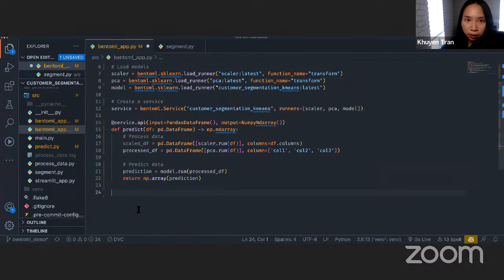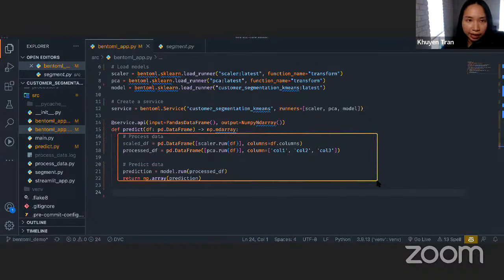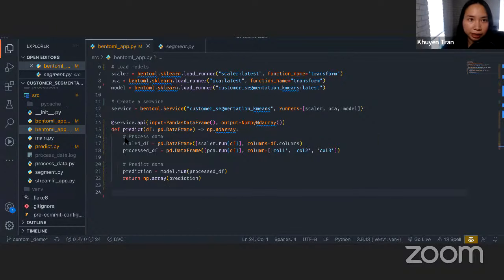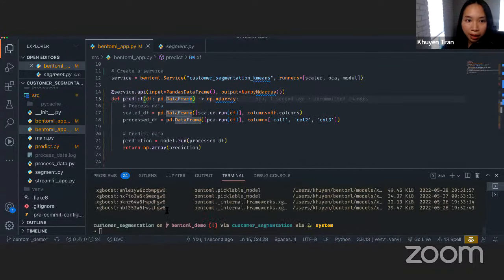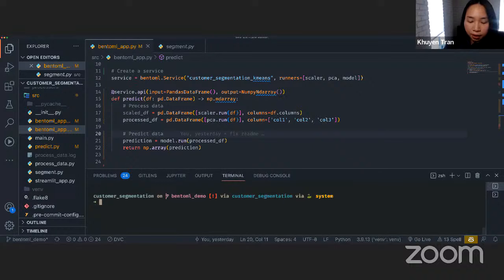Okay, so what we have just done is we basically just create a function to process and predict the data. Nothing new here. The only thing new here is we create service and we add it into the predict function to turn into an API function. So now that we have that set up, let's create a service with it.